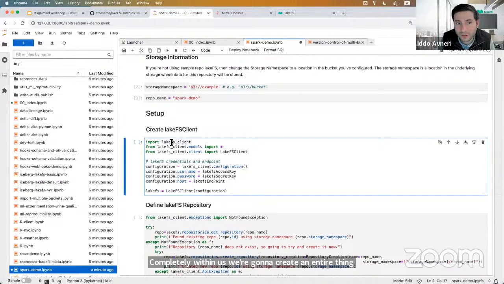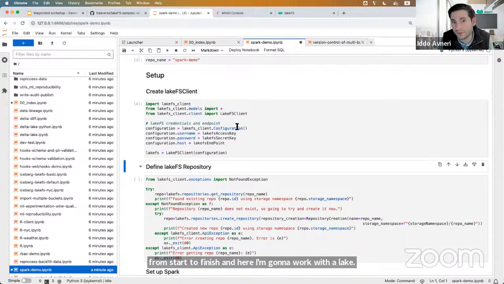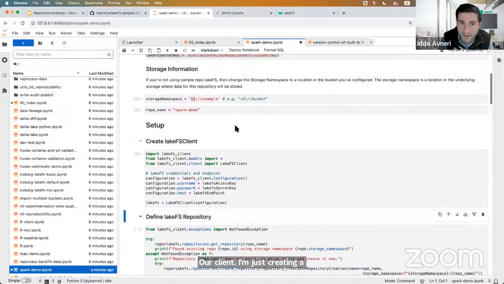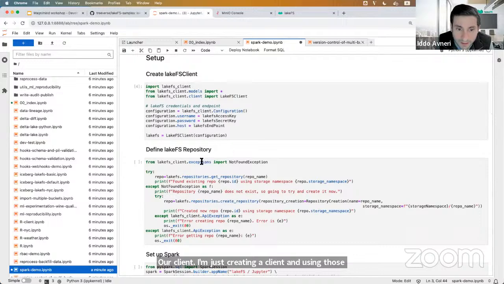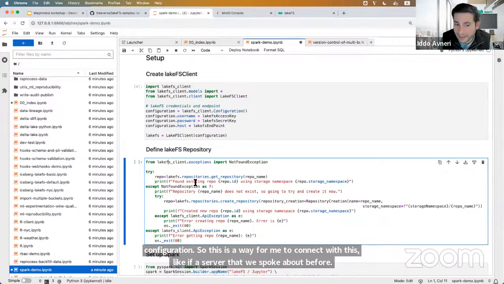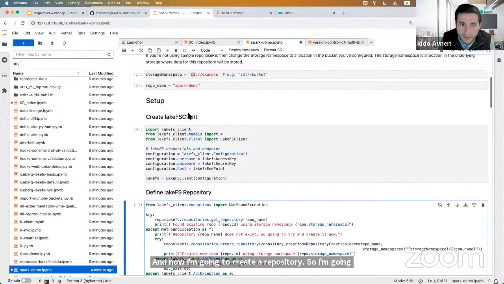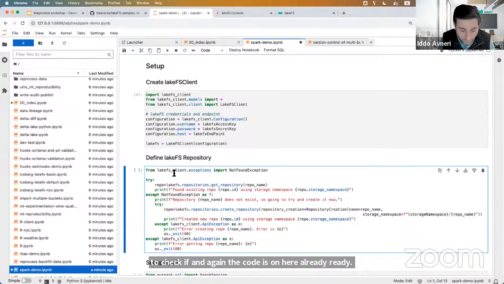And here I'm going to work with a lakeFS client. I'm just creating a client and using those configurations. So this is a way for me to connect with the lakeFS server that we spoke about before. And now I'm going to create a repository. Again, the code is all here already. I'm going to create this Spark demo repository.